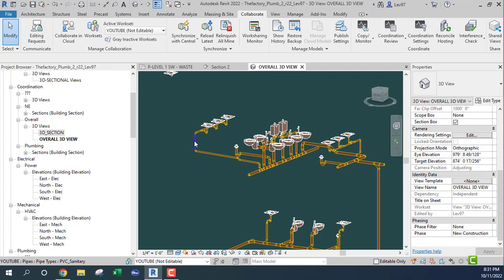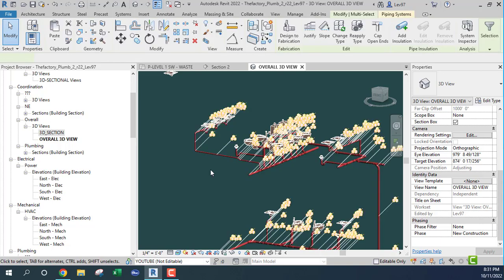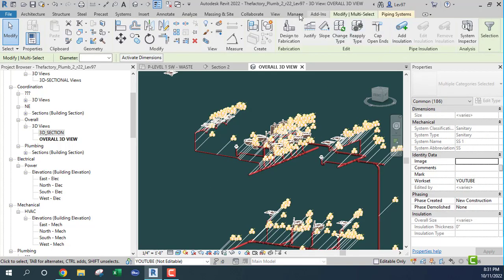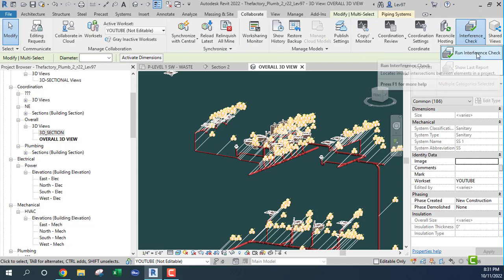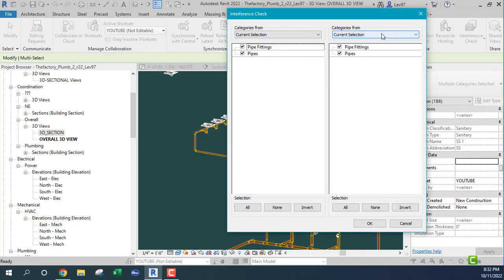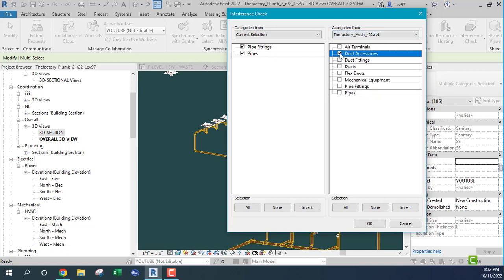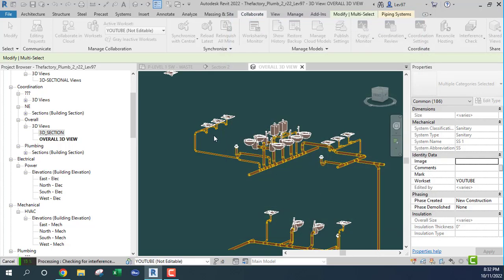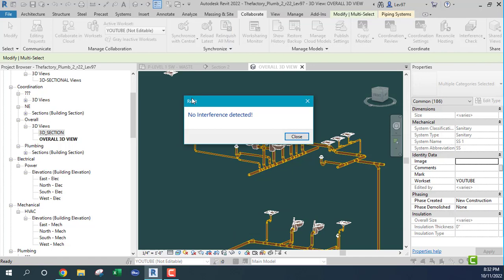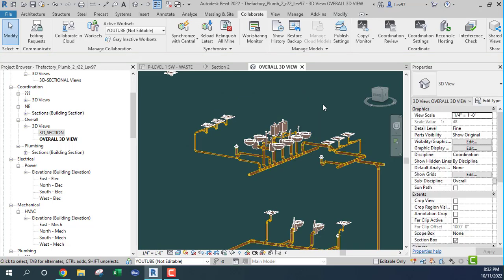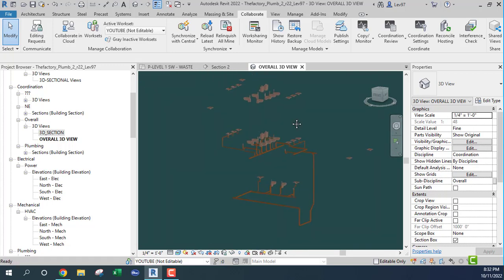Now, I wonder if I do this tab, tab, tab, and do that, right? Let's see what happens. Interference check, run check. Okay, that's good. Then I'm going to do the mechanical and do all of these 5 again. Mechanical equipment, say okay. See what happens. No interference detected. Yeah, that's what we like. You know, we can go through the Navisworks route, but you can coordinate here also, right?